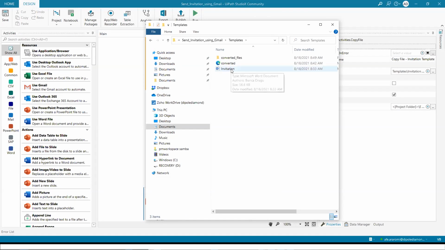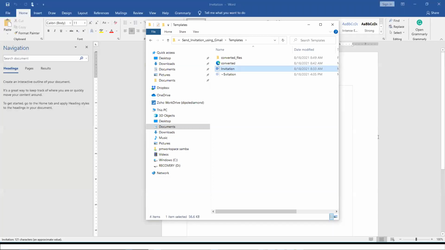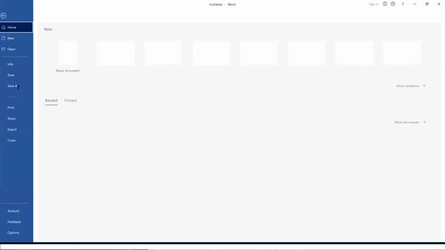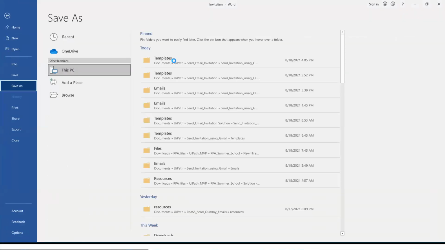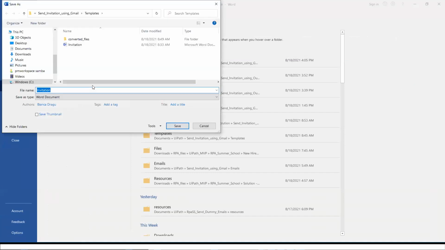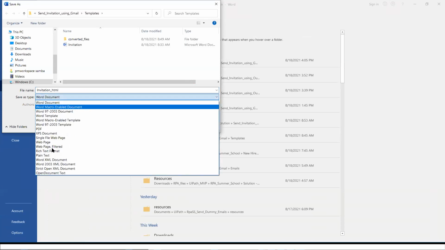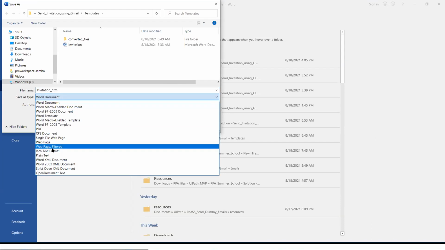You open the original Word document, right? This is it. You save as. So let's save as inside the same folder. This time around, I'm going to call this invitation, note please, I hope you're doing this, invitation underscore HTML. As save as type, ensure you select web page filtered.